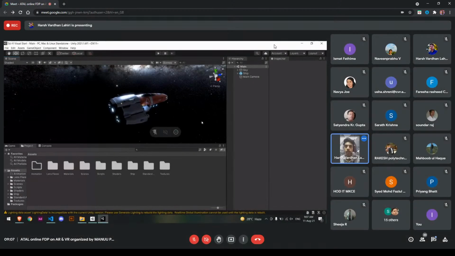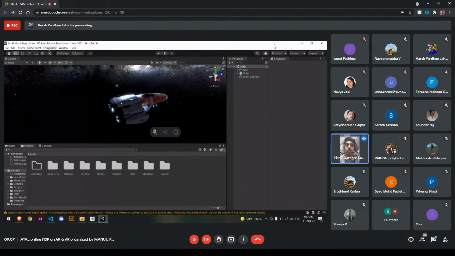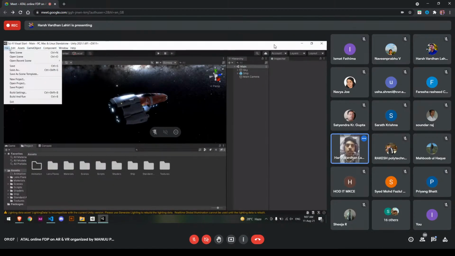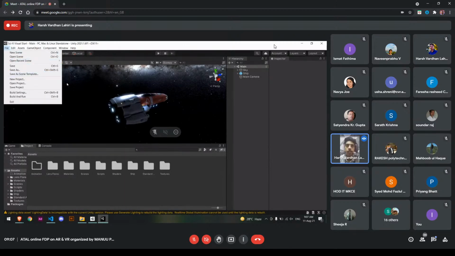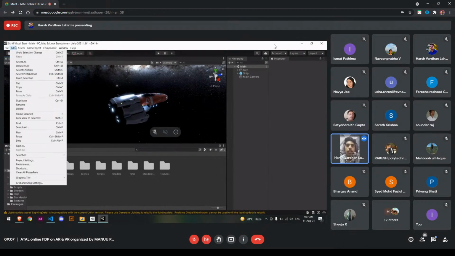So coming back to the layout itself, Unity basically gives you a lot of options. Here you have the toolbars, and in toolbars you get different options. File is definitely for opening files, as assumed. Then you go into Edit. In Edit you have a lot of options, and here we are going to explore a few of them.